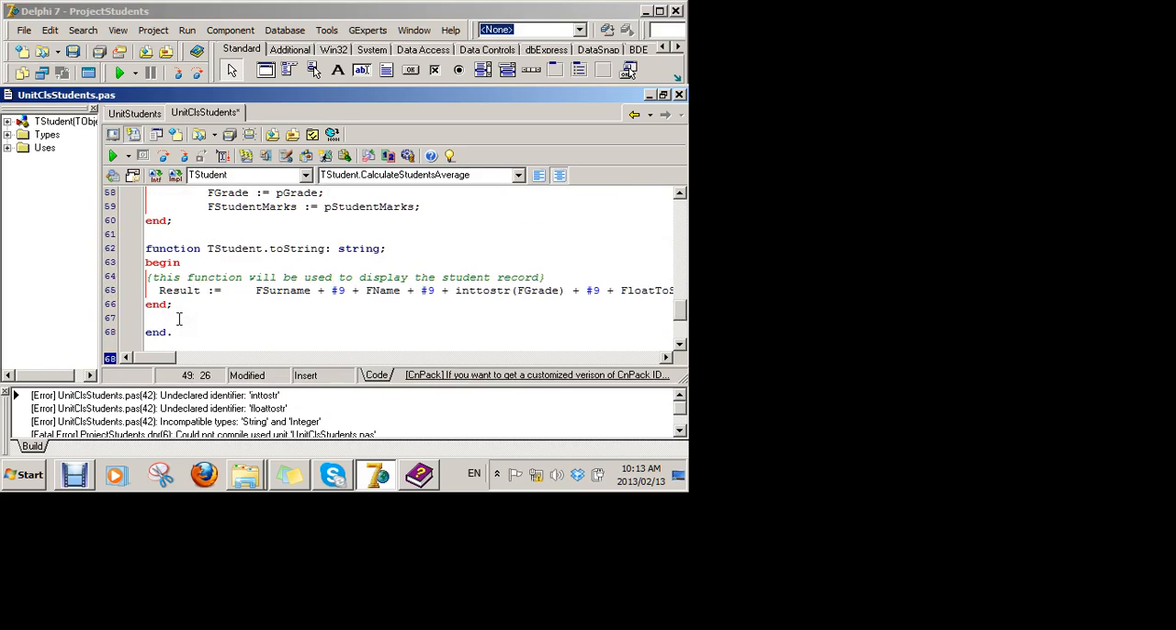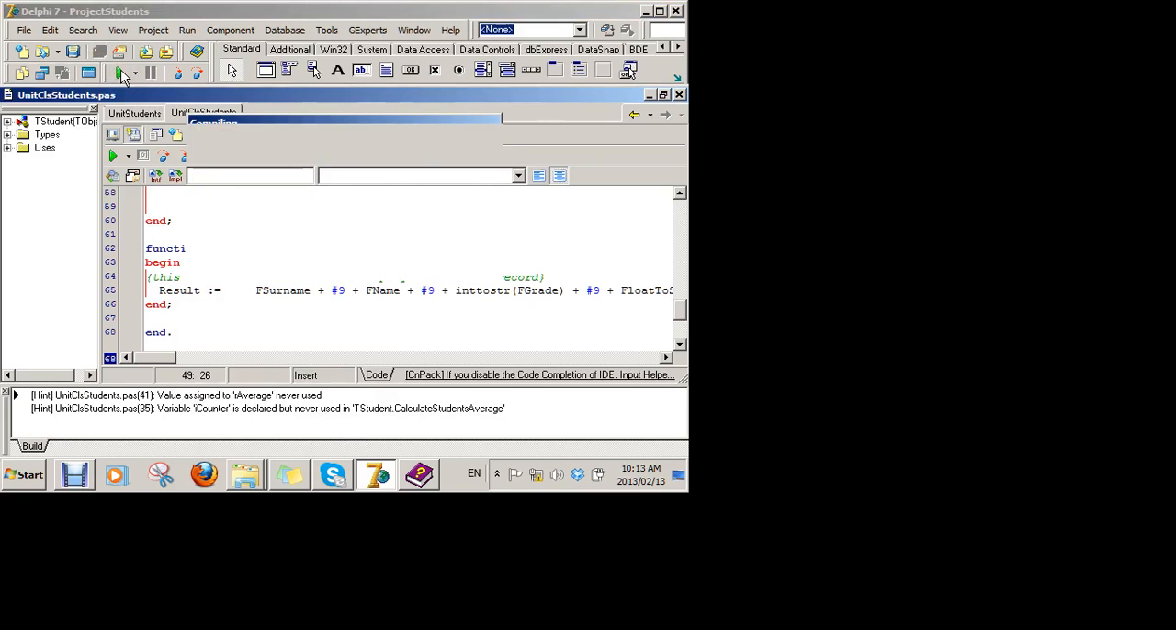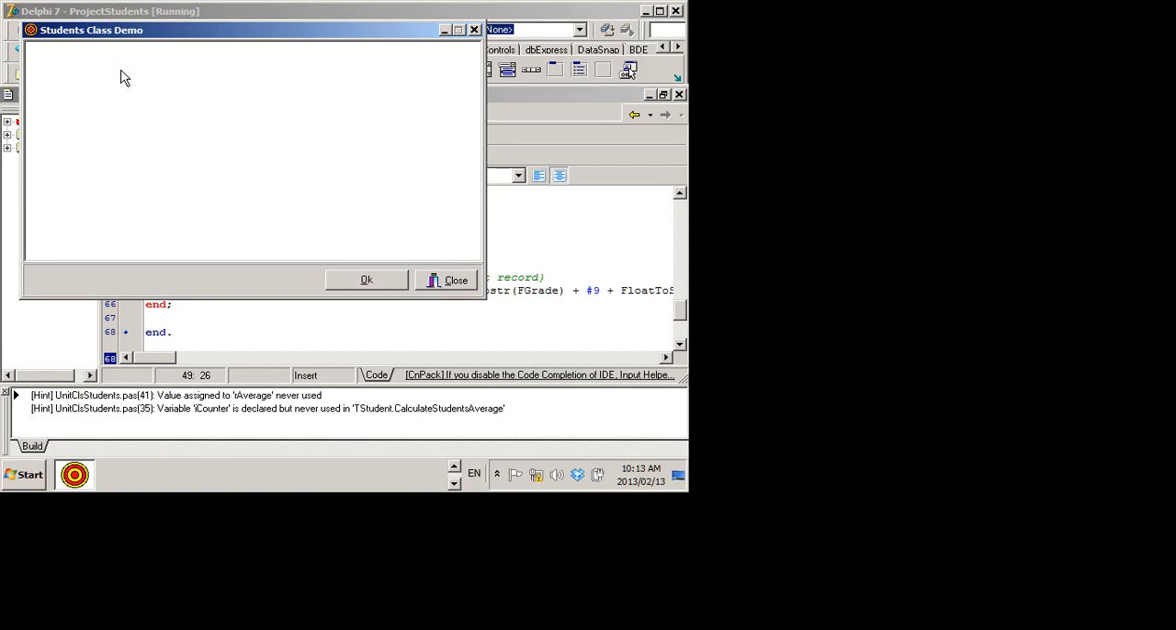Okay, so we have managed to use the record that we created to compute an average. Okay, thank you very much. You can save and run to see if there are any errors. So far there are no errors.